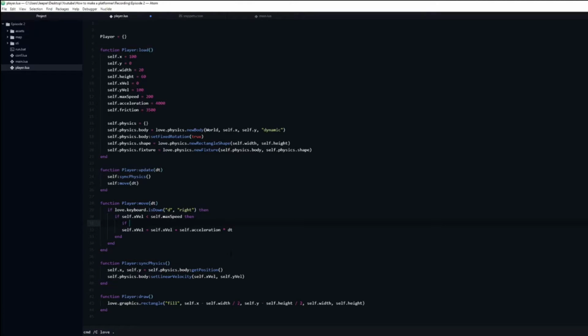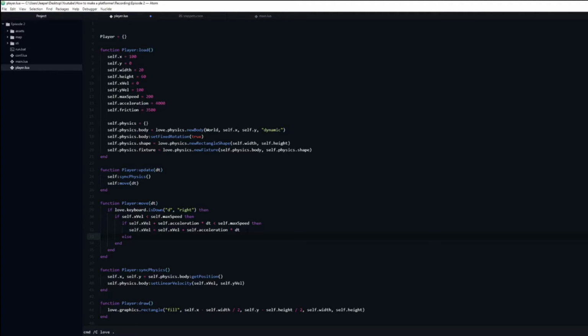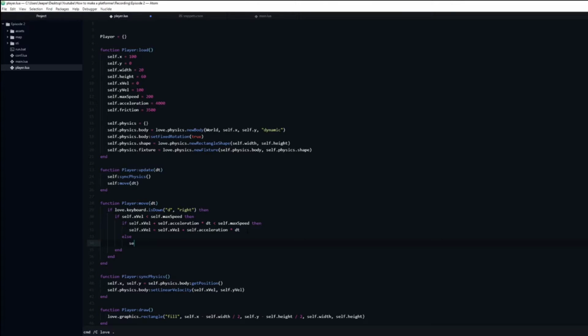To fix this, we need to create another if statement that will check if the current velocity plus the acceleration times dt will be smaller than the maximum allowed speed. If that is the case, then we can go ahead and increase the speed. To make sure that the player is able to reach the top speed, we need to create an else statement that will handle when the player is below the maximum speed, but adding the acceleration would make it go above it. In this case, we simply set the x velocity to be equal to the max speed variable.